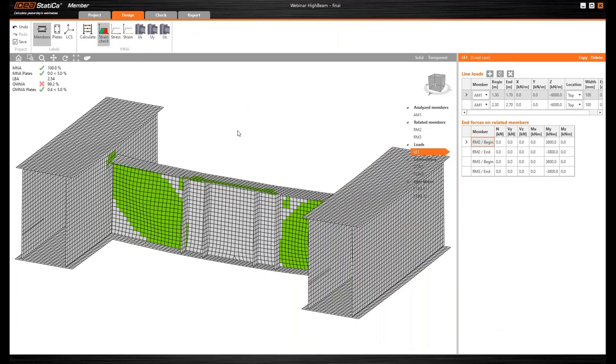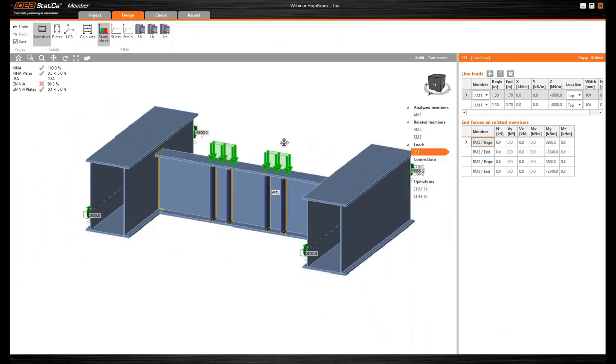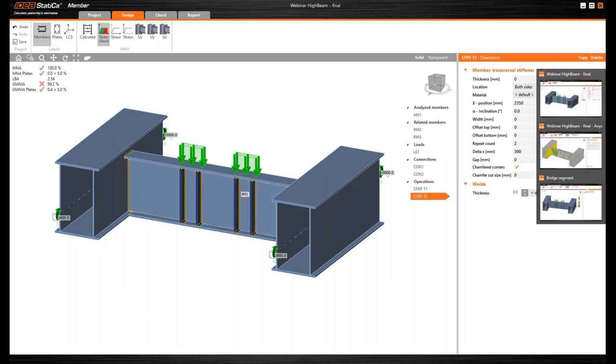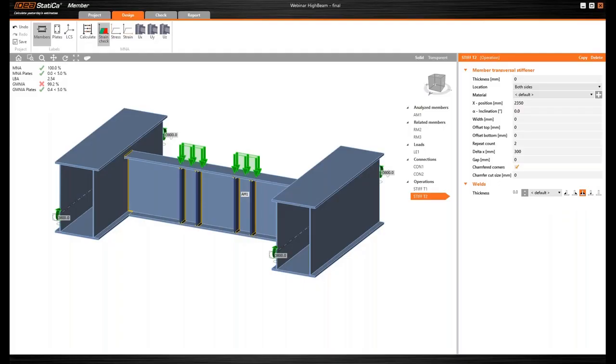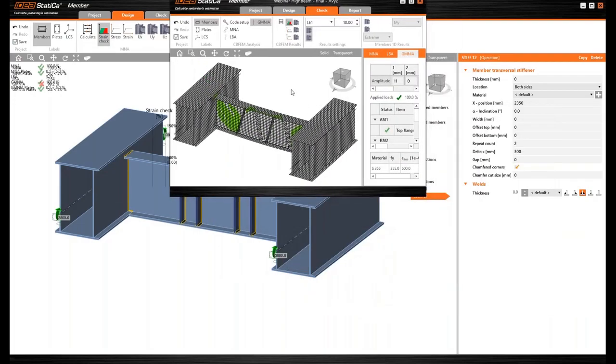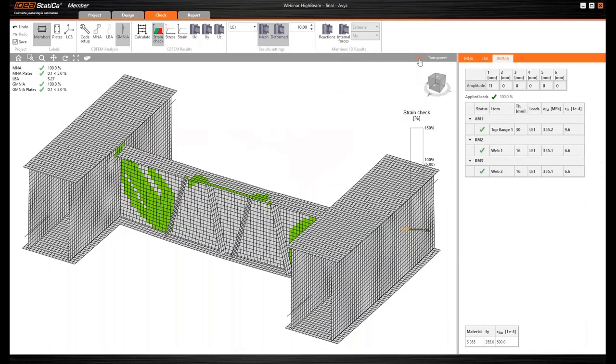For example, you can go back to design and design the stiffeners in a different way. For example, make them inclined. I prepared for you another example, and I calculated already in advance. And in this example, I prepared the stiffeners in this way.